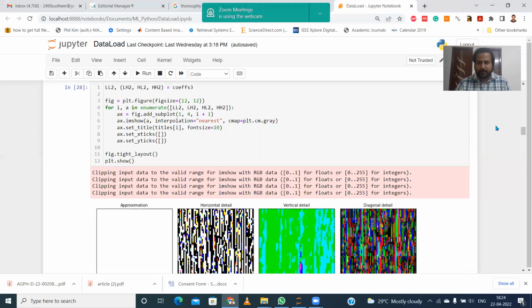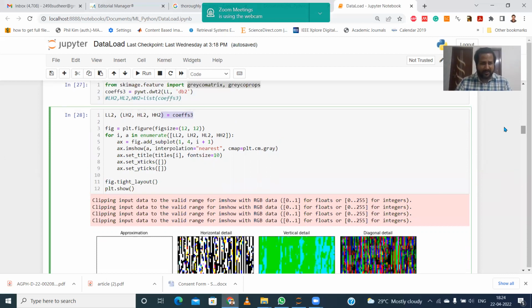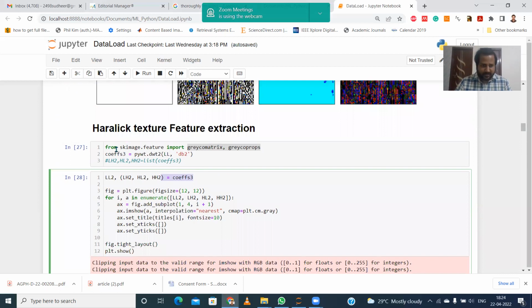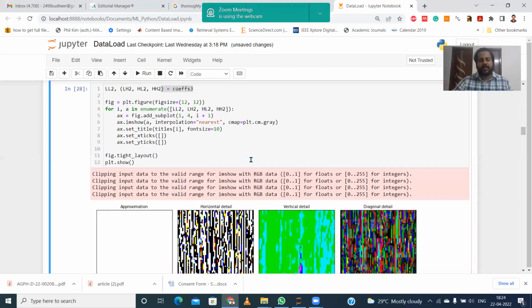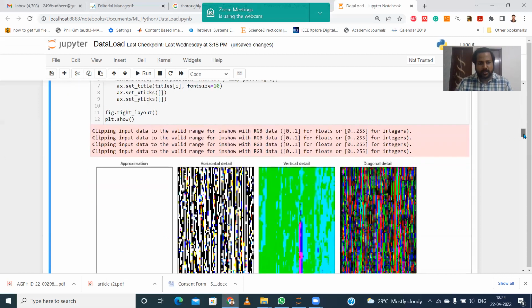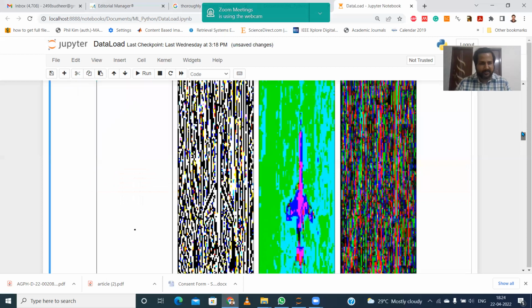Next, I have applied the wavelet transform again at the second level. Second level means we have already applied a wavelet transform and we got the LL, LH, HL coefficients previously. On the LL, again I am applying the two-dimensional discrete wavelet transform. If you apply it again, more features will be extracted from only the approximation coefficients. More high dimensional, more edge information will be extracted.